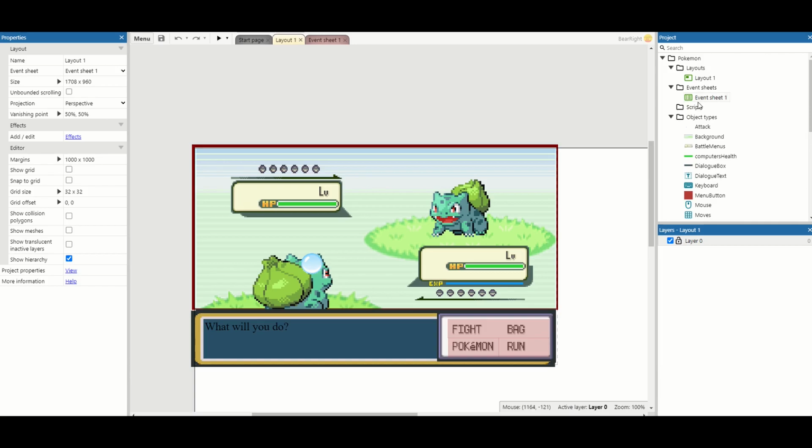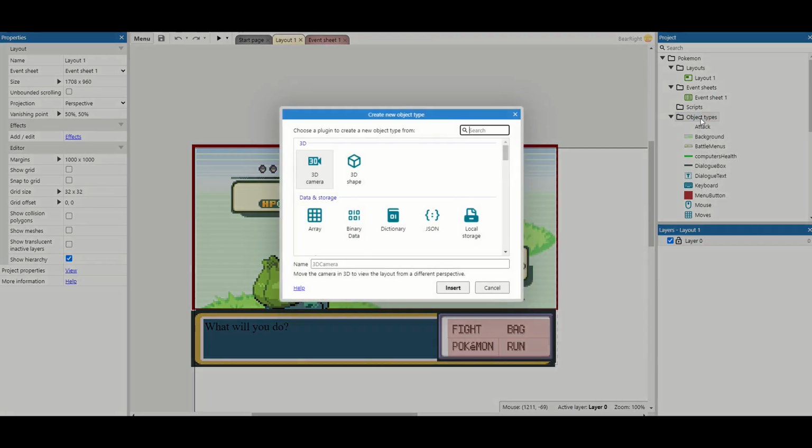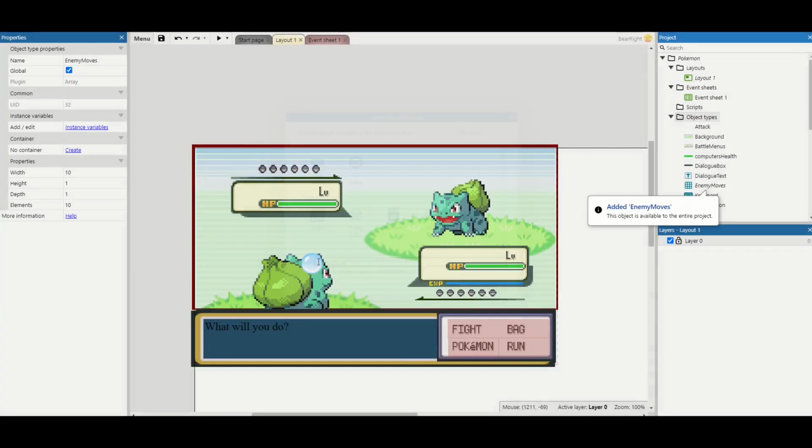First thing that we need to do is we need to set up a brand new object, and this is going to be an array. We're going to call this enemy moves. Now if you remember when we set up our own moves previously, an array is just a collection of data that we're able to pull data from.